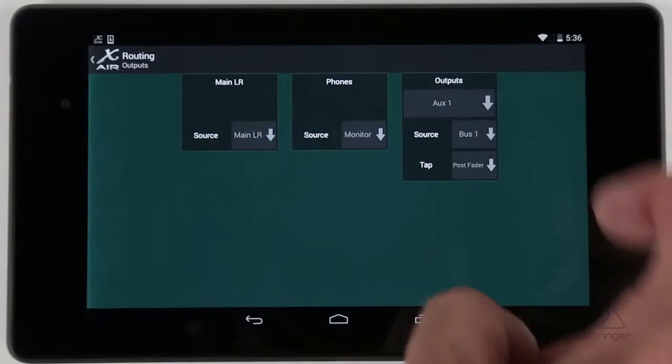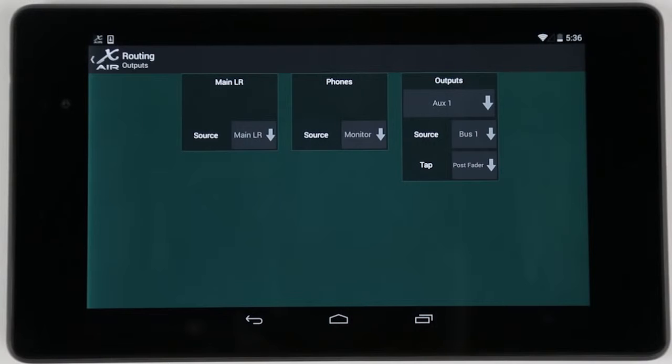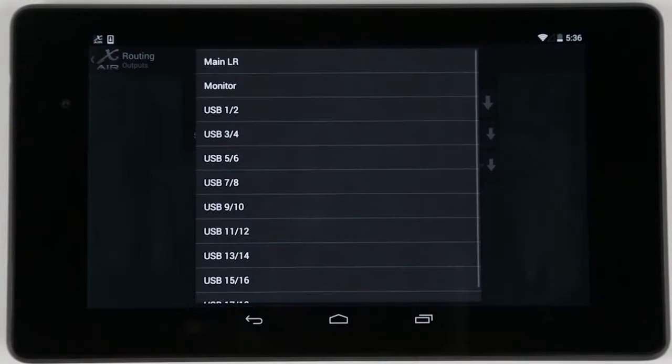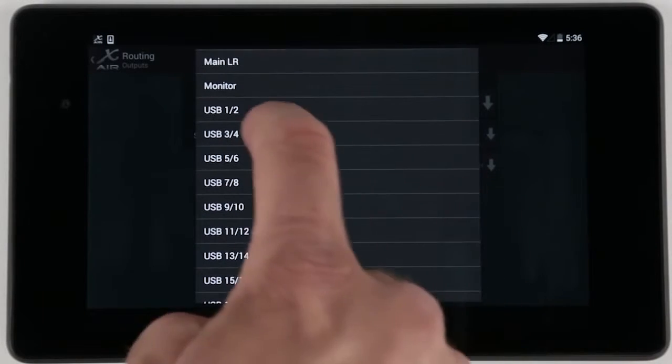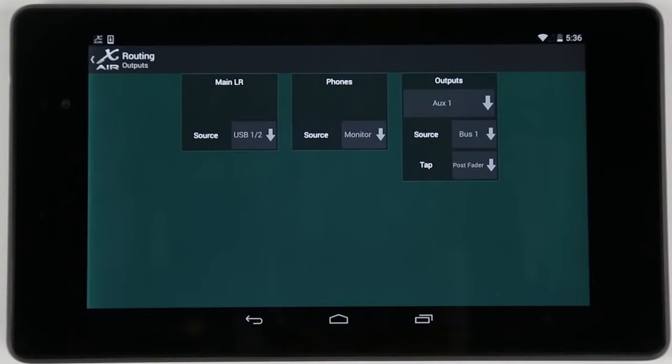Now this looks a little bit different. We can do a few things here. Basically starting with your main left-right, that's normally just going to be your main signal, but if you want to switch that up, you can also make it be your monitor signal, or it can be a direct return from a pair of USB returns. So that's pretty cool. You can actually play audio directly from your computer to the main outputs.